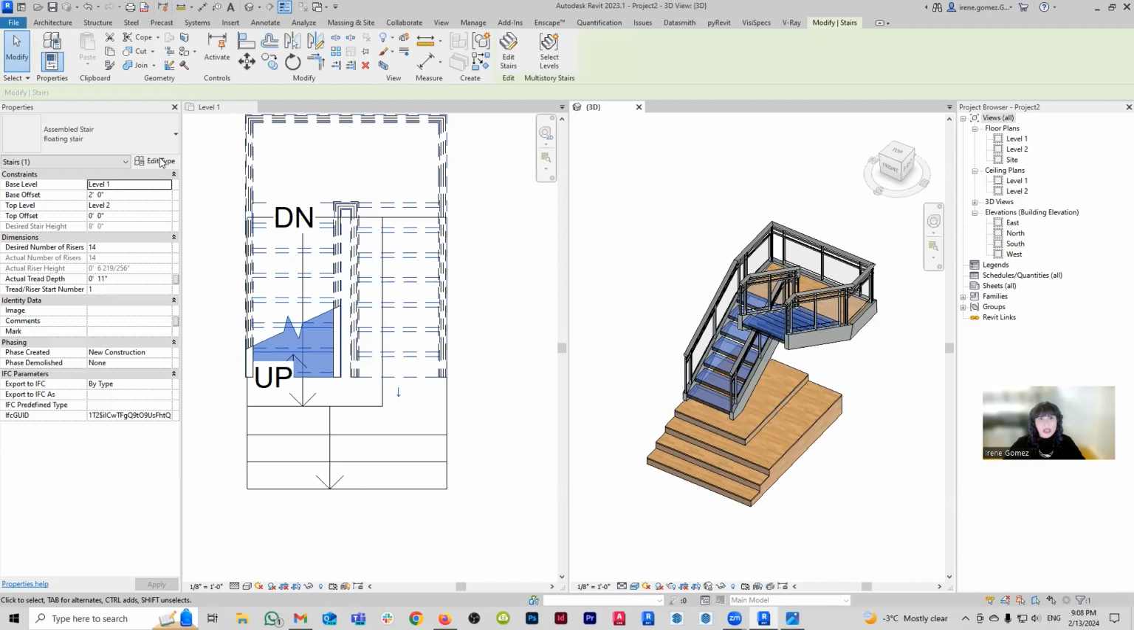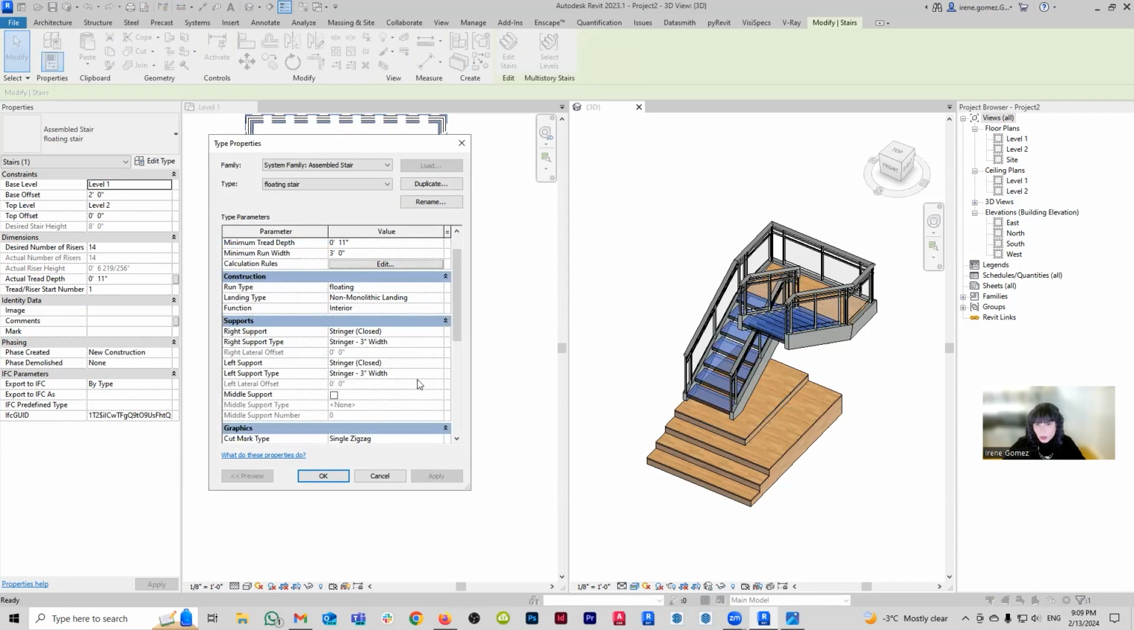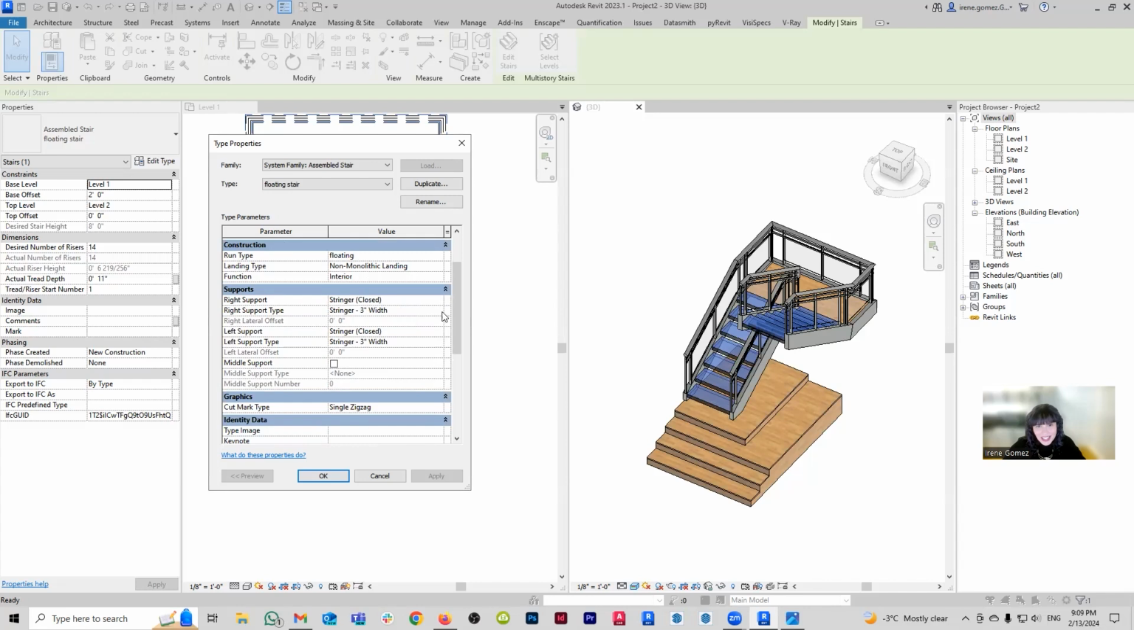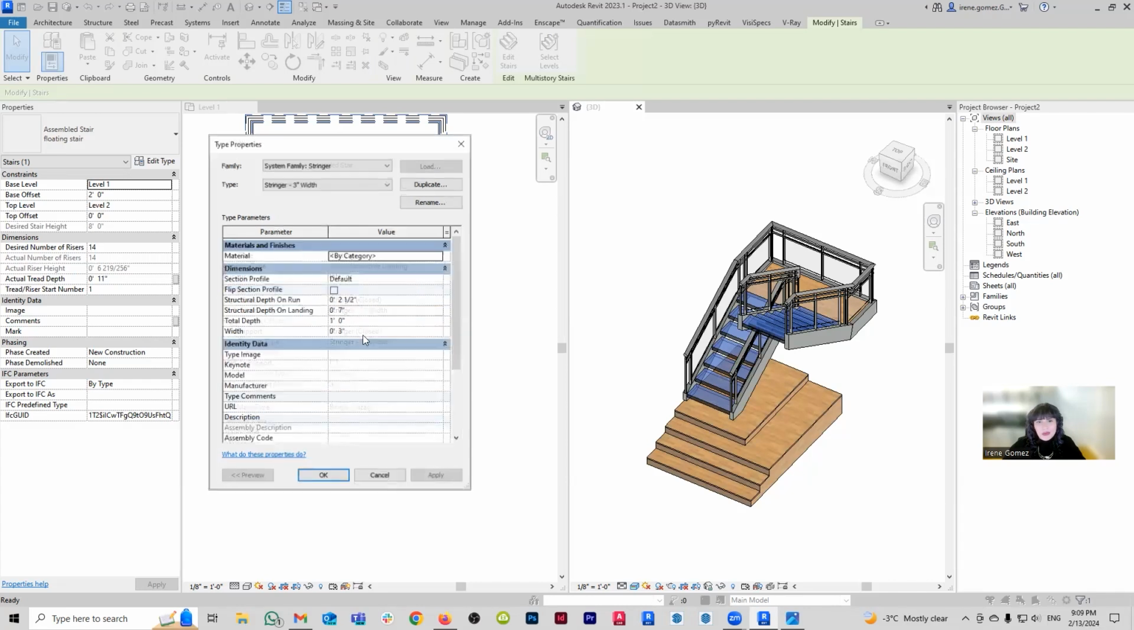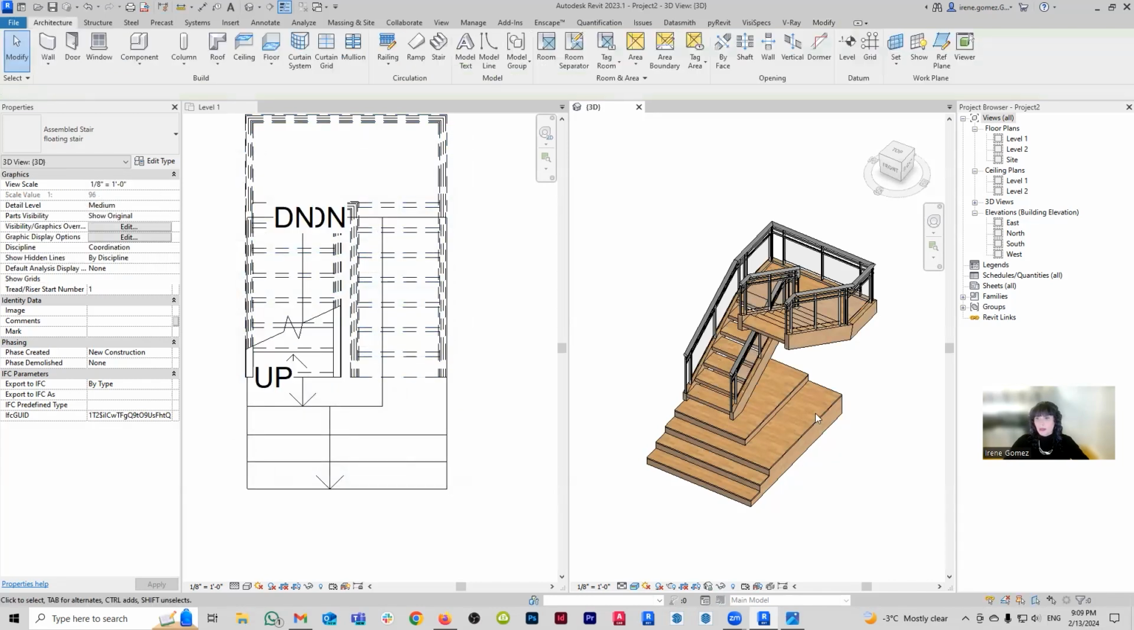And same thing for the threads here, edit type. So as you can see, these families are really easy to work with. It's more that it's tedious. That's the real problem. So we're going to come here and say it's going to be the same material, apply, OK. And then there you go. Full stair made out of wood.